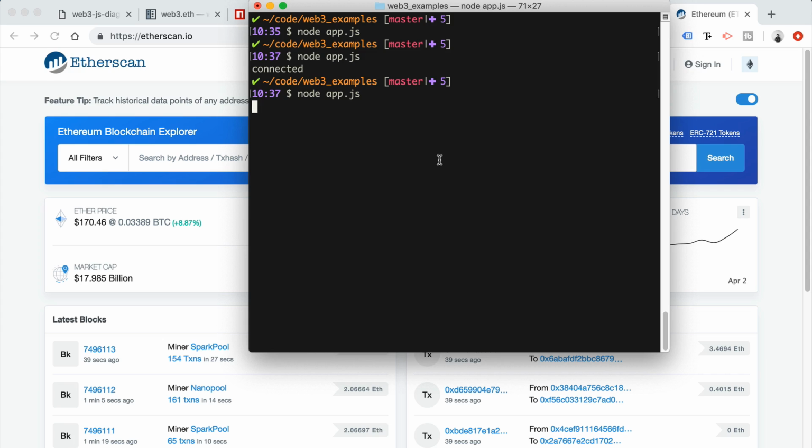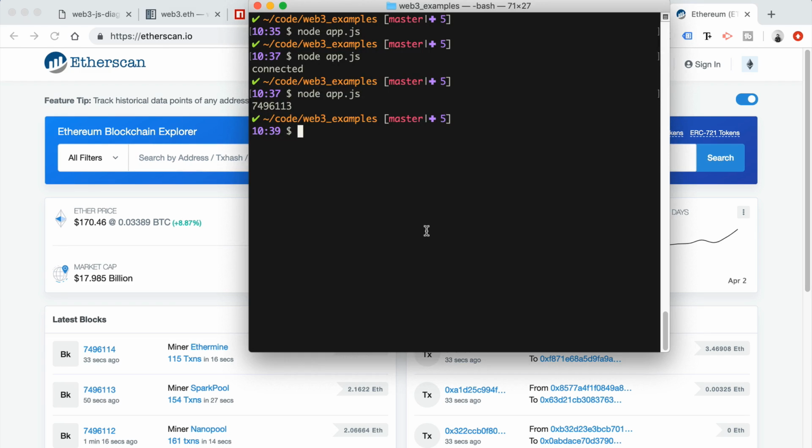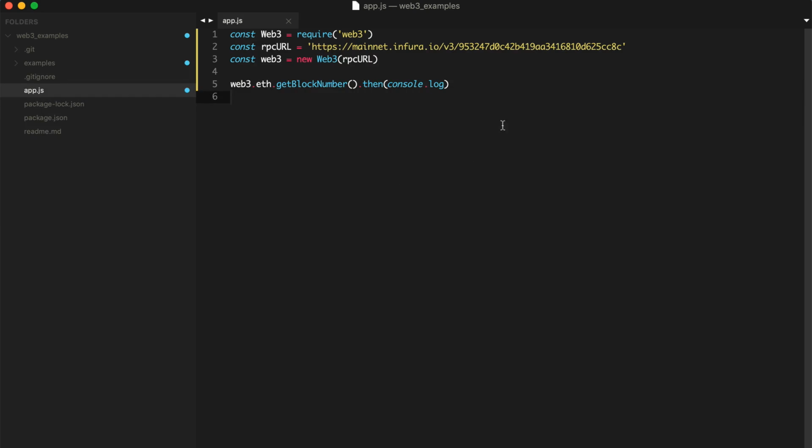So we'll say node app.js. All right. 749613. Yep, there you go. That was it. It just changed, but we saw it sync up in real time. So we are connected to the blockchain with Web3, and it is working properly. So that's the latest block number.